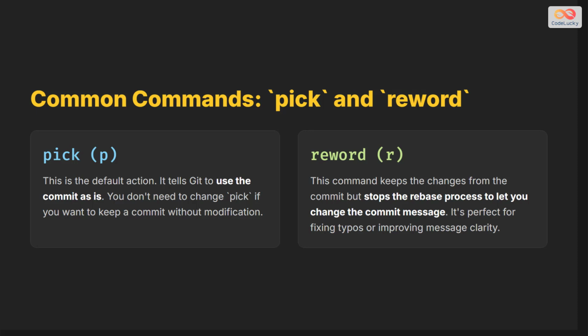Let's look at 2 of the most basic commands. Pick, or p for short, is the default. It simply tells Git to use the commit without making any changes. Reword, or r, is for when you want to keep the code changes from a commit but need to edit its message. This is incredibly useful for fixing typos or making your commit messages more descriptive.